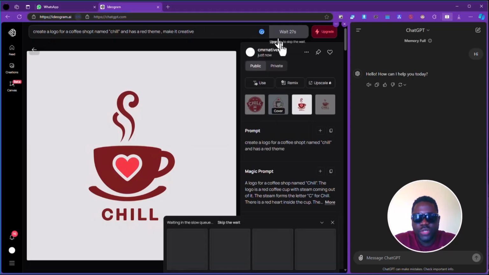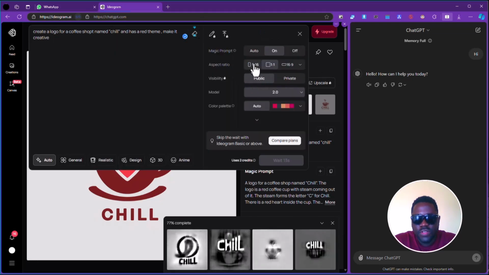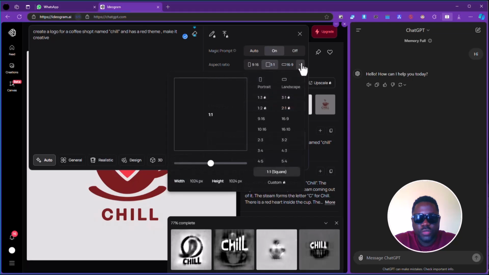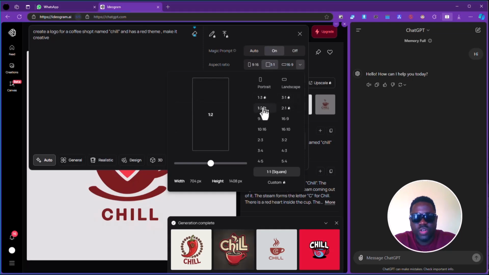Keep in mind you can always change the sizes of the images it generates. Right here I selected the square size 1:1, but you can go ahead and choose different ratios. I'm going to show you that in a minute once it gets done. So here you go. This way you can change the proportion, the aspect ratio of the image. So here you have the different options. Some are still locked because you have to upgrade to the premium version to have them.